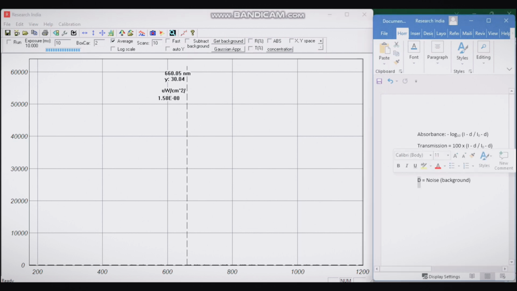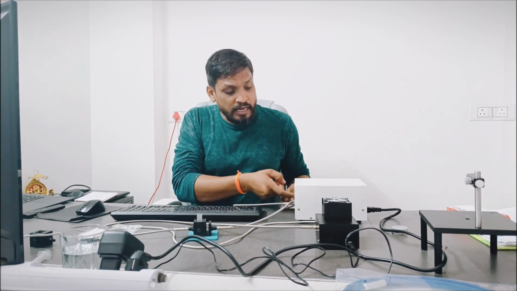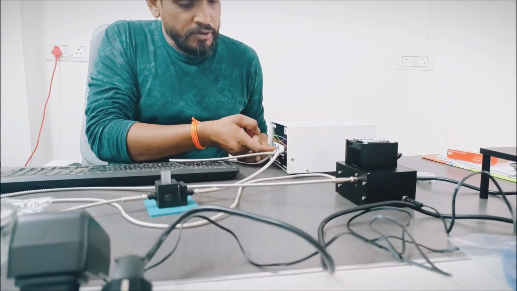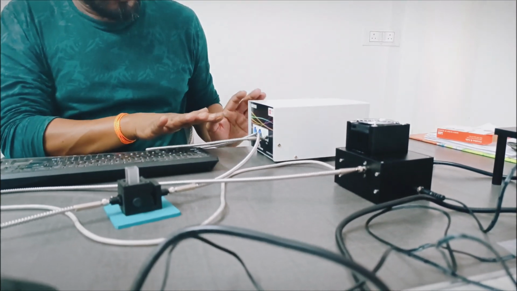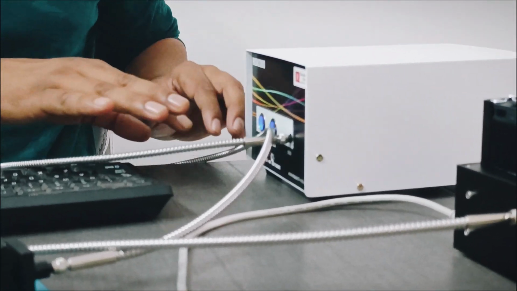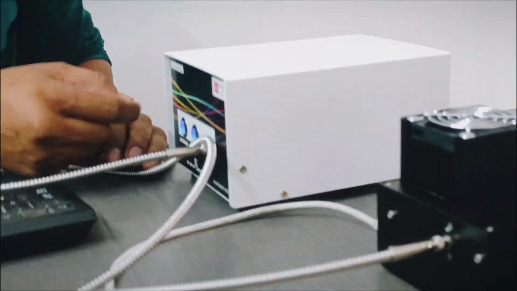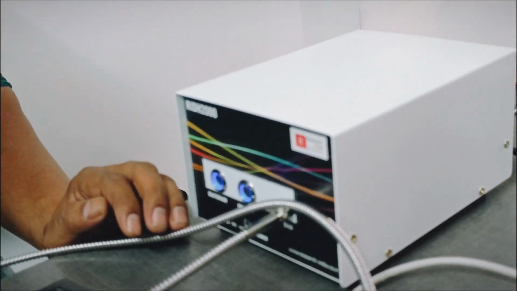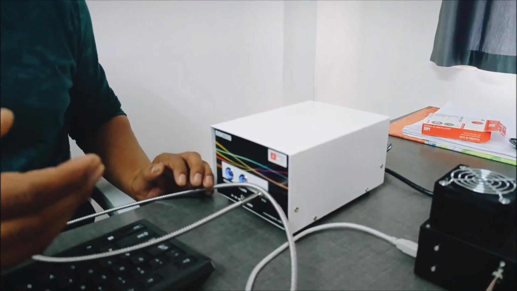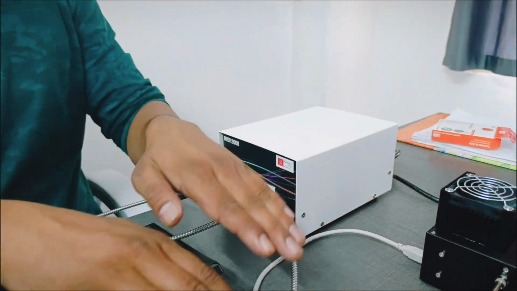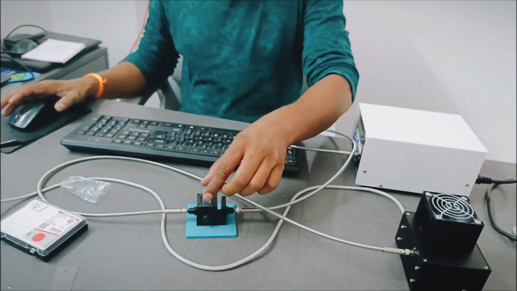So to enable this button, we have to give these data to the software. Giving this data to the software is very simple. For this, first we have to switch the light on the light source. This light source is on here now. Once the light source is on, if you're working in deuterium mode also, after turning it on we have to wait a little bit so that the deuterium lamp ignites. Once it is ready, light is coming from here.